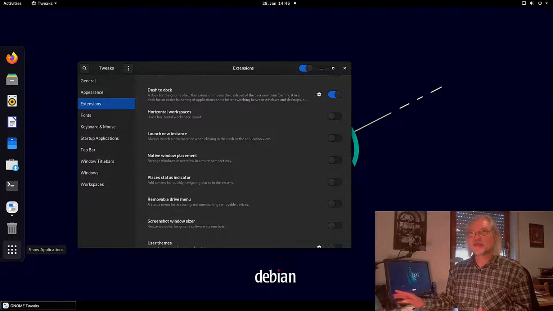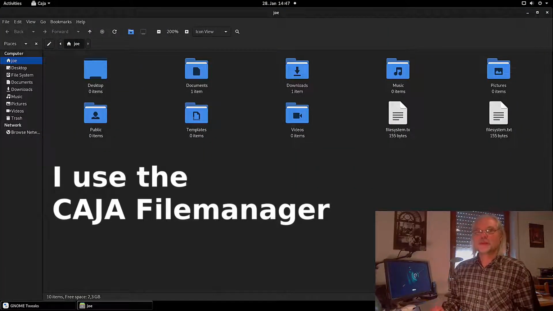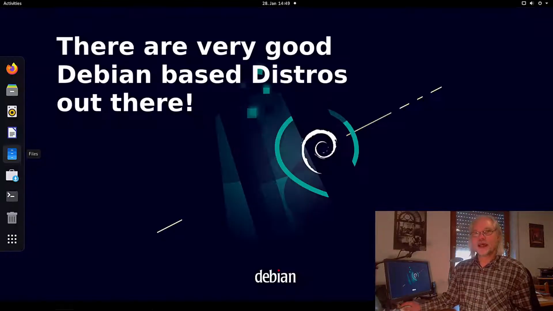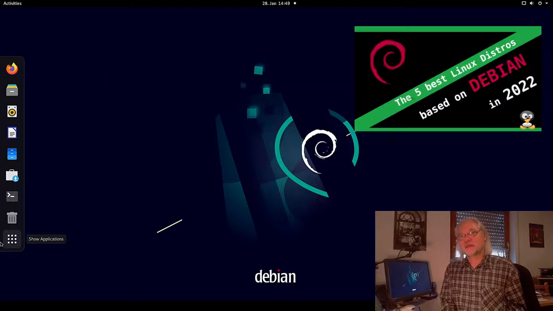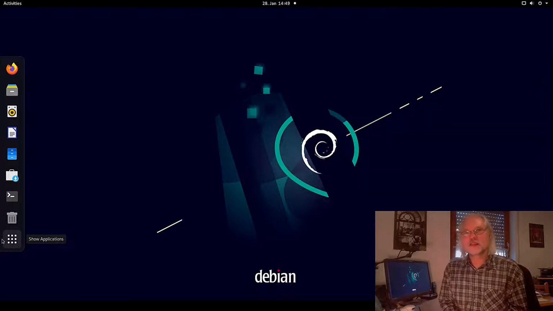I don't like the file manager in GNOME, so I decided to use Caja instead. This is the MATE file manager, and it looks like this. Caja is in the Debian repositories, so it's very easy to install it on your system. I like to use pure Debian, but there are some very good distros out there which are based on Debian. I made a video about that. It's up there.